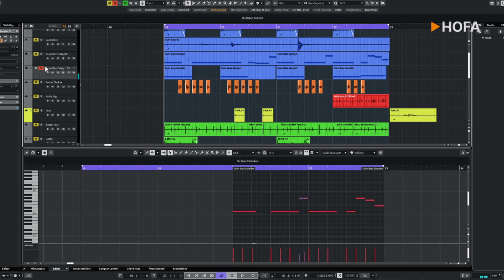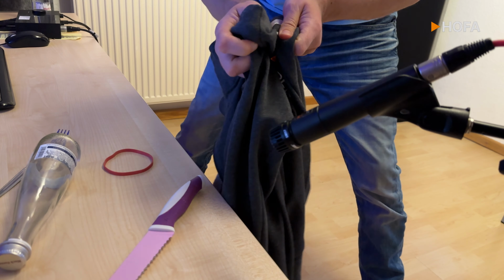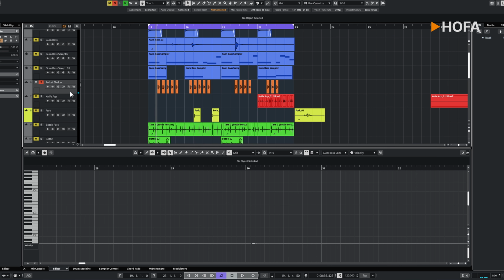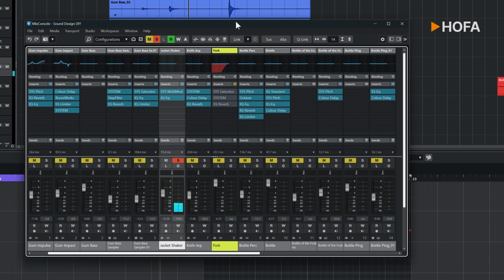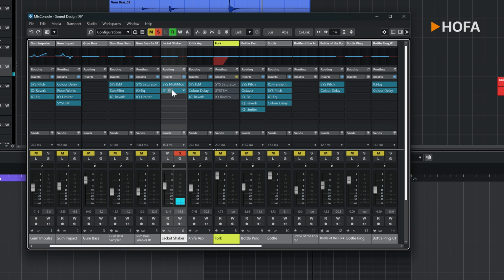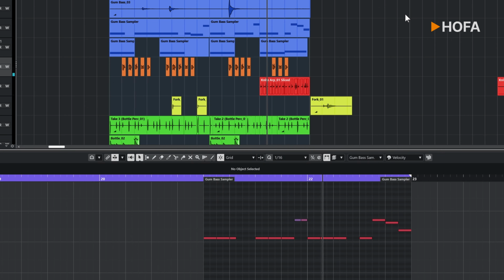What else do we have? The jacket, of course. I recorded the jacket, and this one is the recording. I added the waves directly and gave it a bit of modulation. The multimod. Look at the moving rates here. And of course, high pass filter. And a bit more higher end.